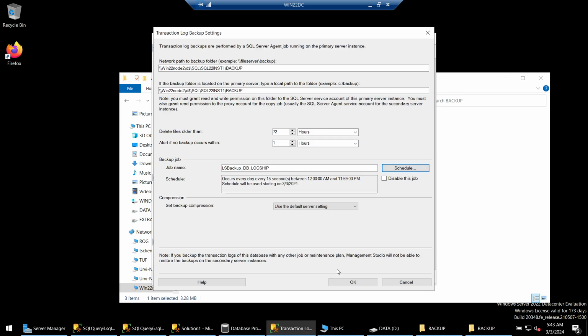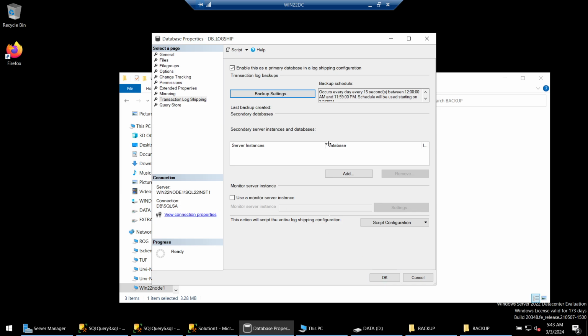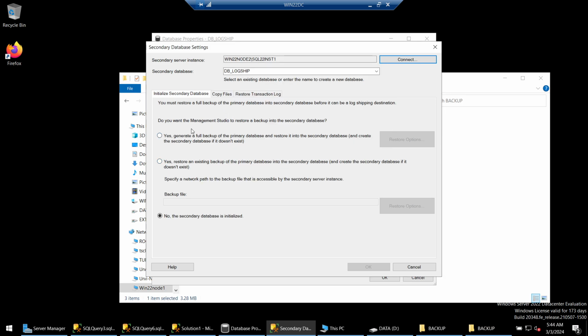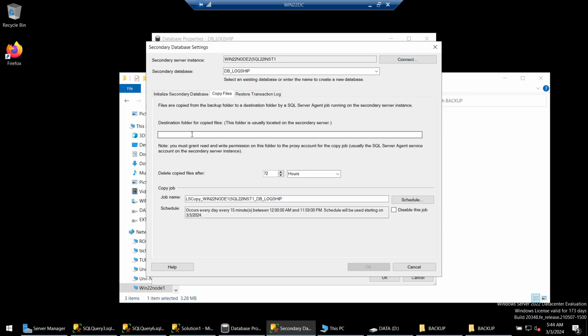Click on OK, and here we need to add the secondary instance. We can have multiple secondaries, not like mirroring. So I'm going to select the second node and connect. Here you can see we have an option: generate a full backup and create the secondary if it doesn't exist, or restore an existing backup. If you have an existing backup, you can restore it, or you can allow this to take the backup and restore it. Copy file, where to copy the file.